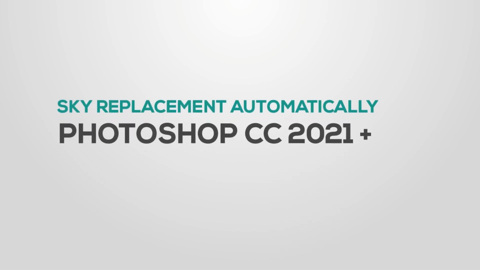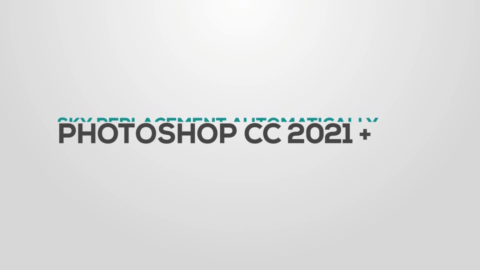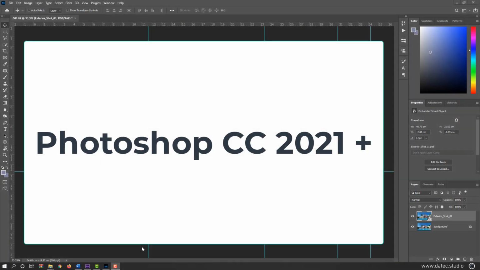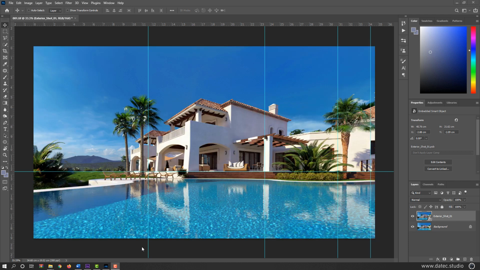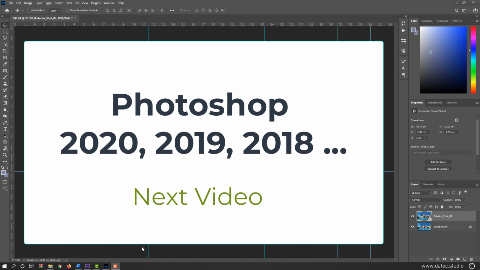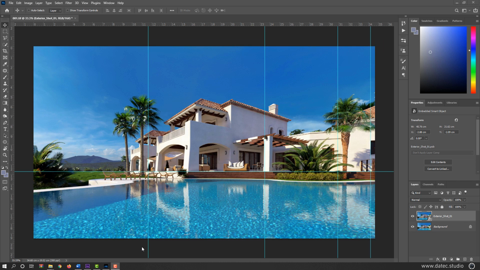In this video, we will change the image sky. If you're using Photoshop 2021 or a newer version, there is a new feature to automatically change the sky. If you're using an older version, I will explain how to manually replace the sky in the next video. So if you have an older version, you could skip this chapter.